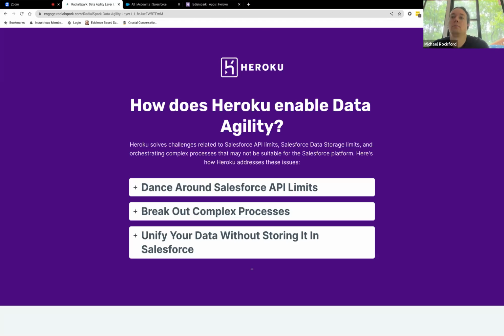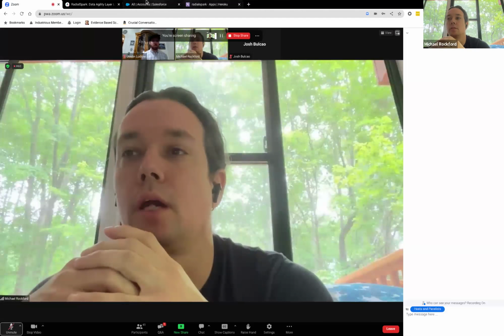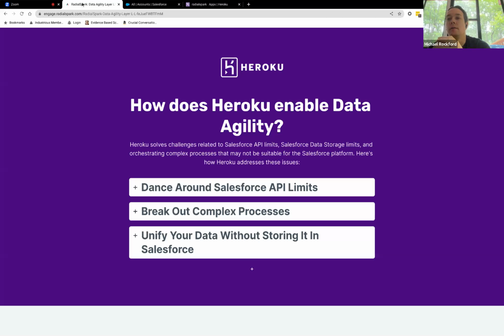Yeah. So pretty much, guys, the point of this and what we're going to go through here with some use cases is that the ability for your Salesforce platform to go wider with Heroku is not very difficult to get started with, and it gives you a lot of advantages.